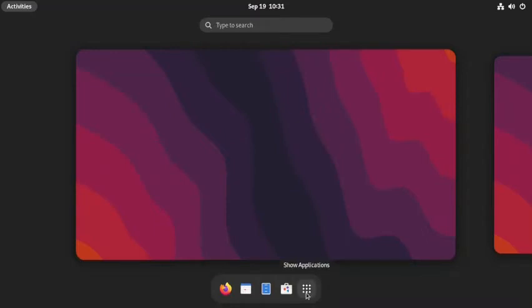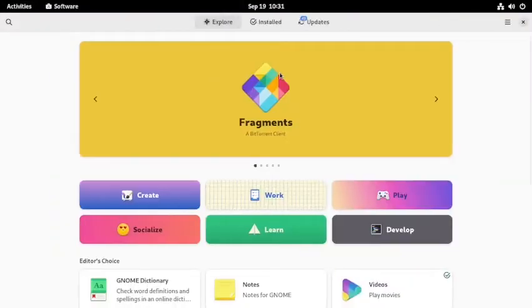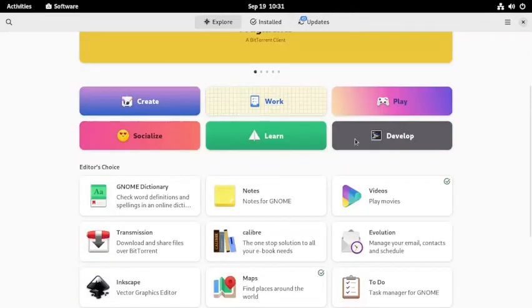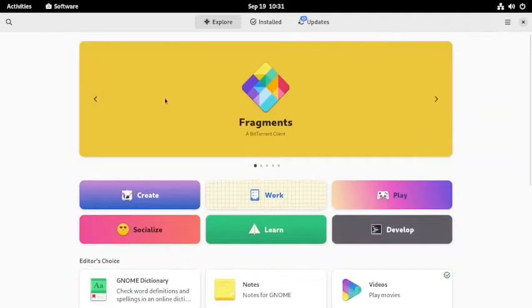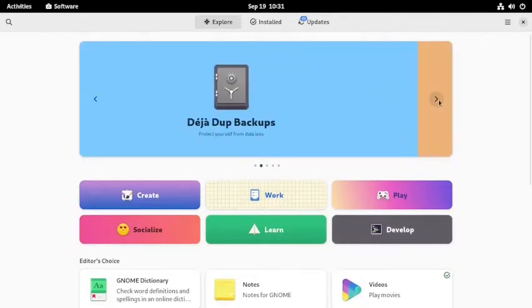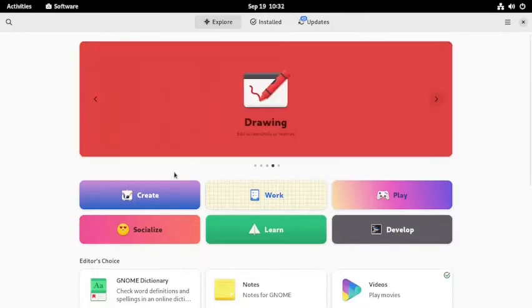Now let us go over to the GNOME Software Center or the GNOME Software Store. So here you can see at the top there are some app suggestions for the users. These are the featured apps. Then you have got the different sections of applications like Create. So Create is basically for the creators.